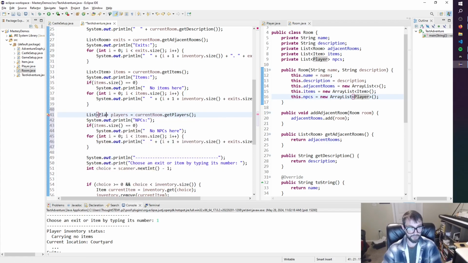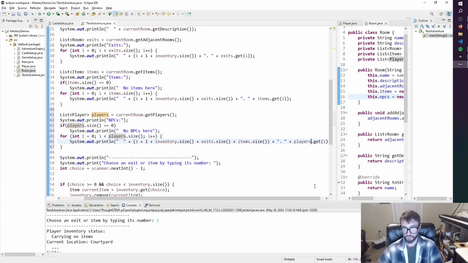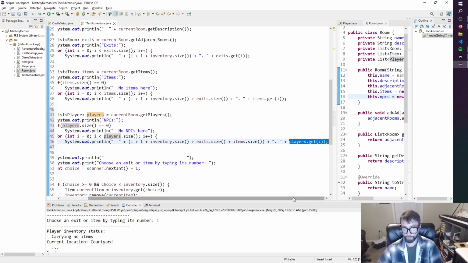Just pattern matching. So get the list of players, print out NPCs. If there are no players, say no NPCs here. When we start looping, we'll loop over players. We can basically give each one a unique number by adding on inventory size, exit size, and item size. But then we'll print out the player name right there.